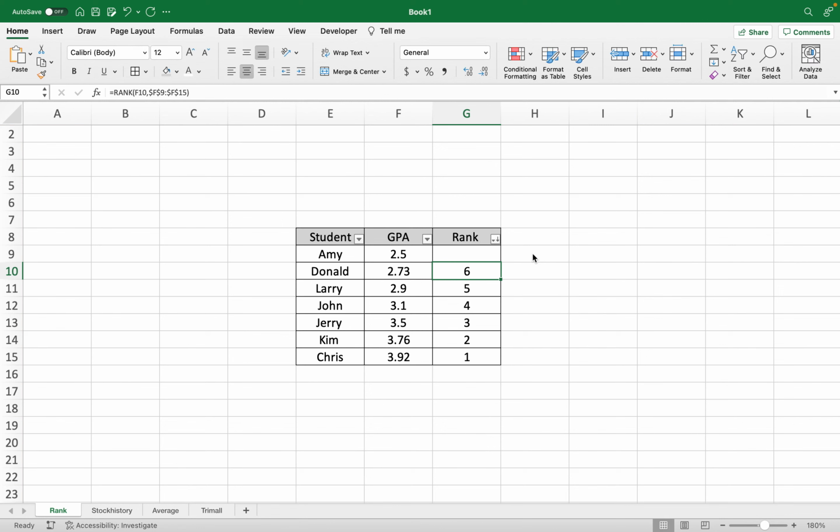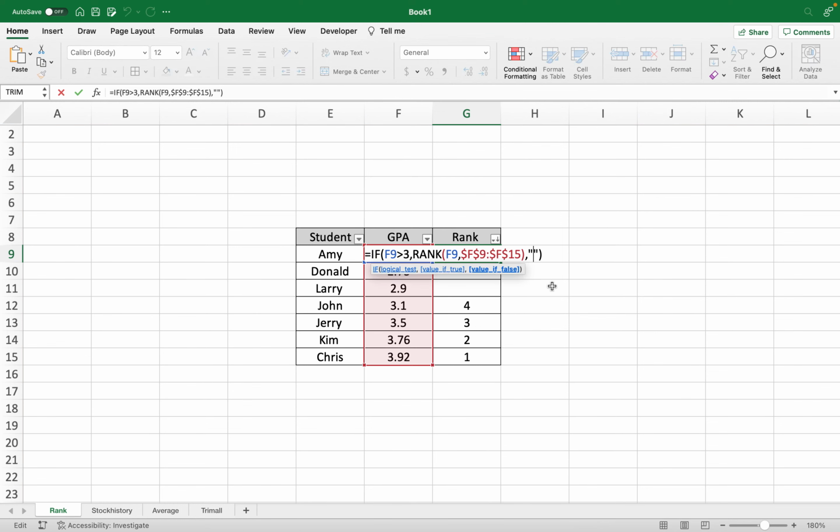I'll hit enter and drag my formula down. And there we go. We're only showing students that have a GPA that's higher than 3. For the other students, we're not showing anything. Although if you really wanted to, you could type something in here like "no rank."